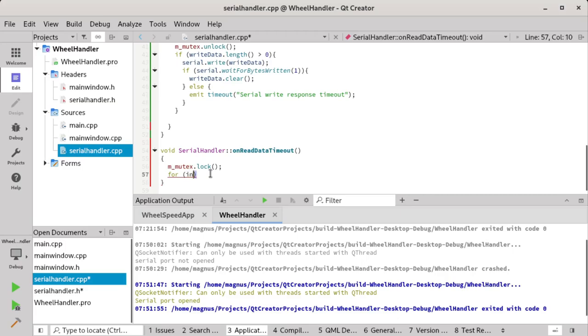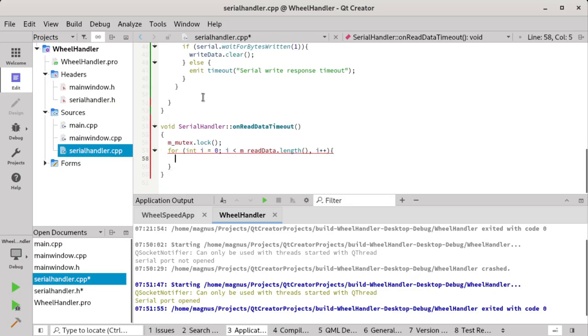For int i equals 0, i less than read data dot length, i plus plus. And it's complaining. Why is it? Oh, I put a comma there. There you go. And then we'll get a byte. U int 8, for now, that's just what we're gonna use. We can change this later. Speed data equal to M read data i. And then we can emit that.